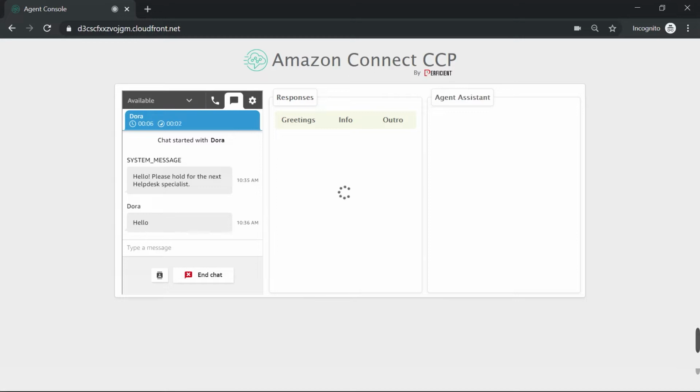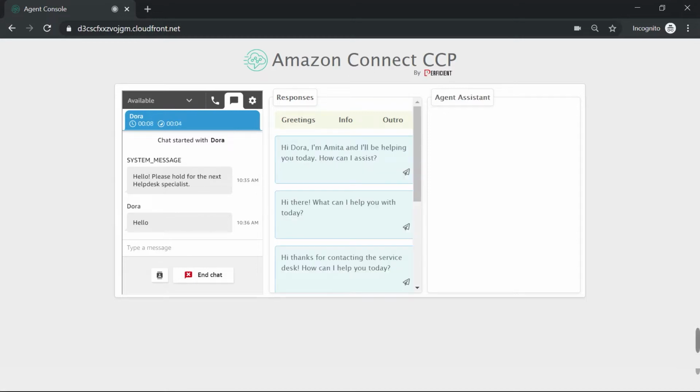And you can see she sent me a message that says hello, and automatically in the response column I have all these different things I can say back to her. You'll notice with the first one it's actually greeting her by name, and it has my name there as well. So this is an example of the dynamic feature that we built in. So I'm going to go ahead and just select this one and send it back to her.